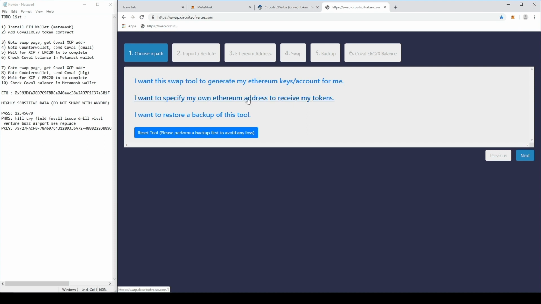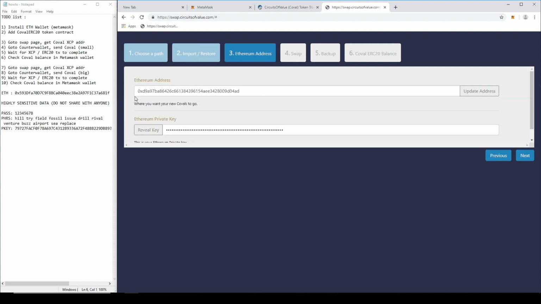I want to specify my own Ethereum address, since we already have an Ethereum address from when we created the MetaMask account, to receive my tokens. So we're gonna press on that, and here we need to input our address. We can just delete whatever is in there and copy our own. Once you've copied here or written it, you're gonna see this button update address. You will need to press on that. Do not write anything here in the private key. Just paste the Ethereum address and press the update address button.